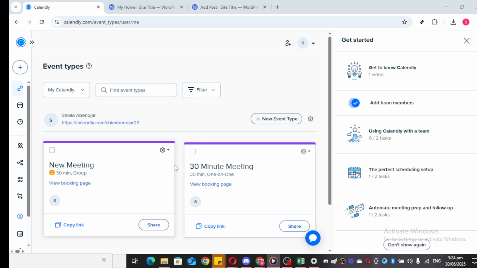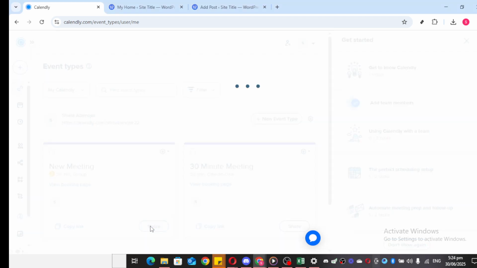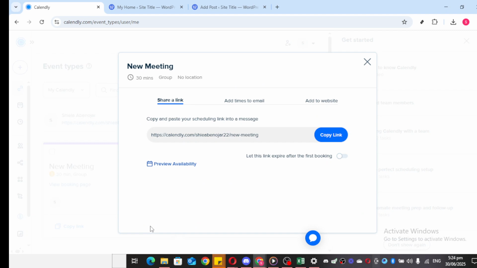Let's start by opening up Calendly. Once you're in, you'll want to choose the specific event type that you plan to embed. It's important to select the right event type to ensure that your visitors are booking appointments in the correct slot. When you have your event type ready, look for the Share button. Clicking Share will give you various options to integrate your event into different platforms.